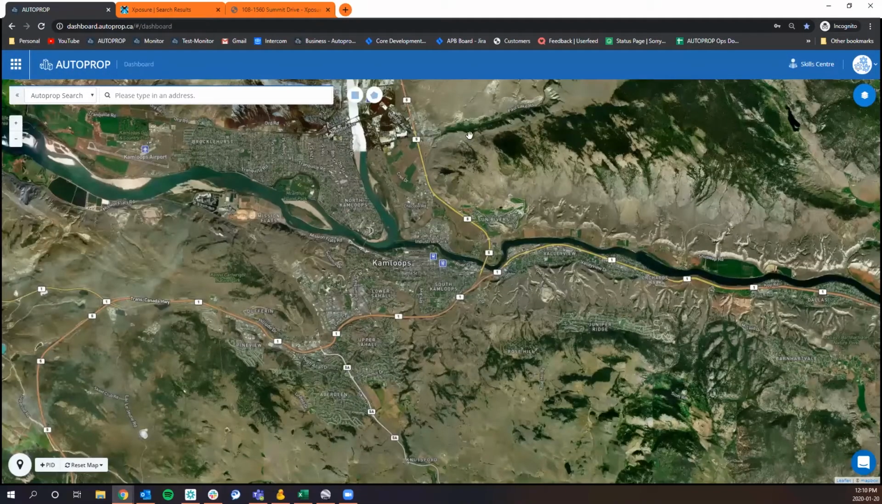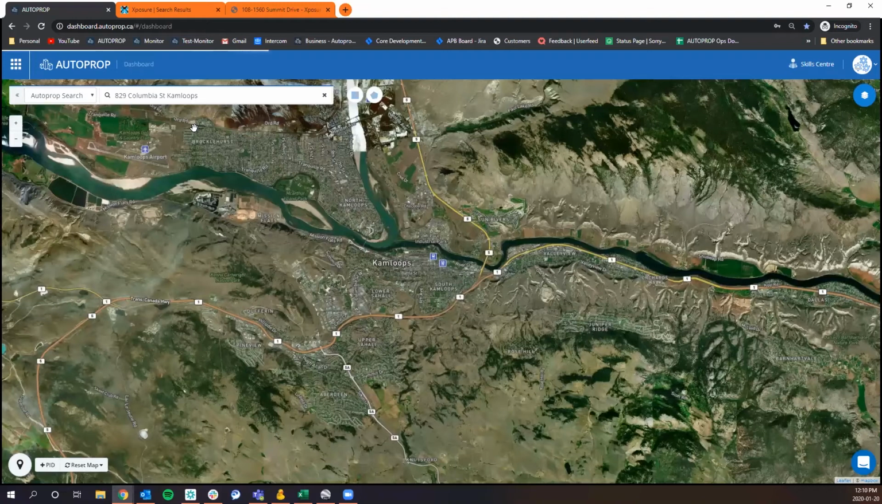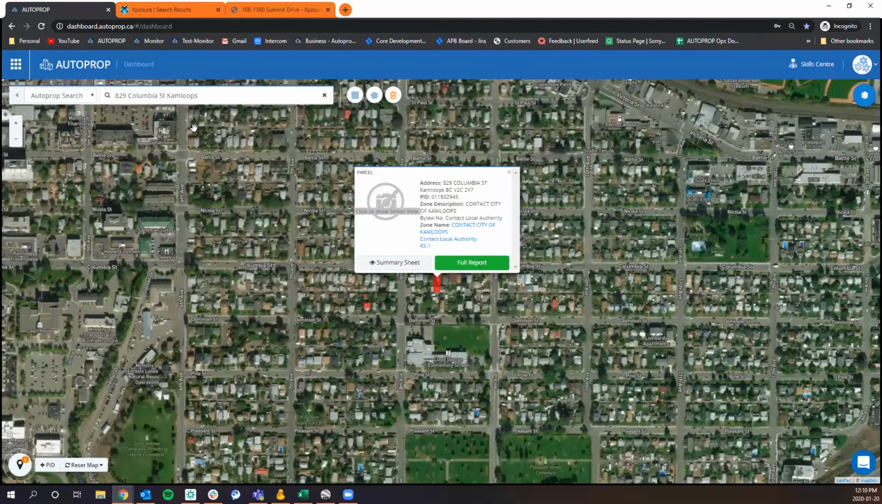Let's pretend I know this address from the top of my head, and we'll start typing that out in the search bar in the top left corner. So 829 Columbia, and we want the one in Kamloops. So we see here the right address popping up. Simply click there. What it does, it selects the property and brings up that information bubble automatically. So you can see by the red highlight on the map right here that the property is selected.